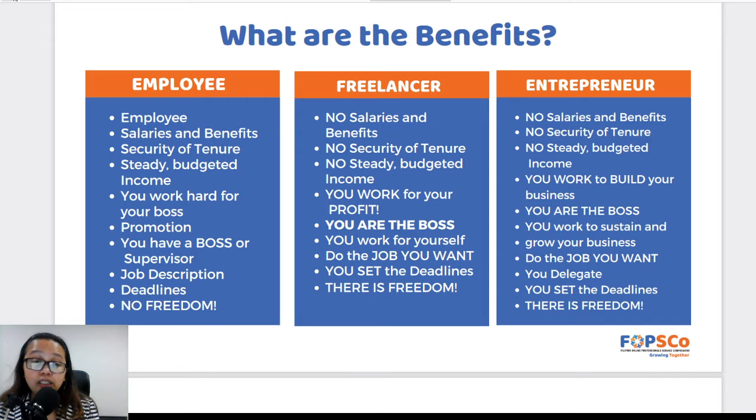Then there's a job description. There's a certain task that you have to accomplish, and most of the time, it's a uniform, I mean a regular description that this is your job. It's a regular routine for you to do. Of course, there are also deadlines, especially in private companies or even public government offices. We have to get the accomplishment reports. We have to meet these targets, and you have to really work for it. And there's no freedom. As I said earlier, you cannot just say I quit. So no.